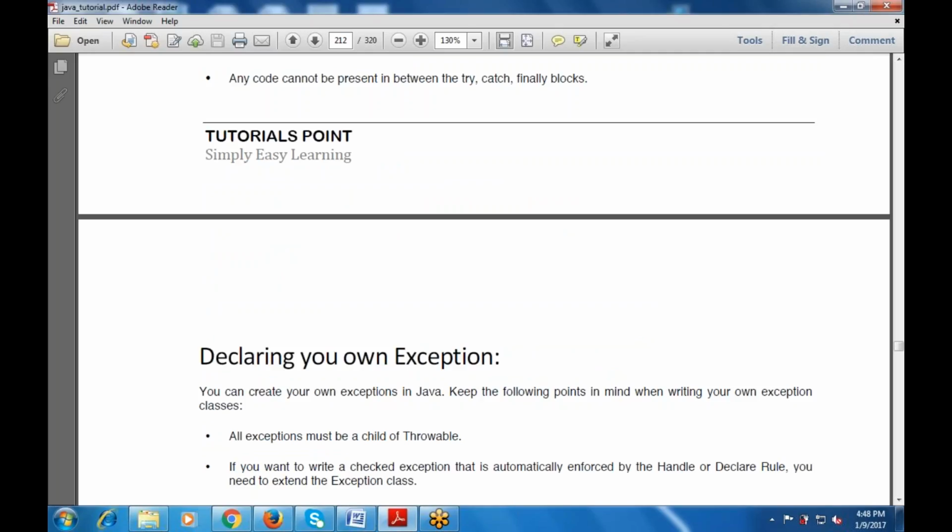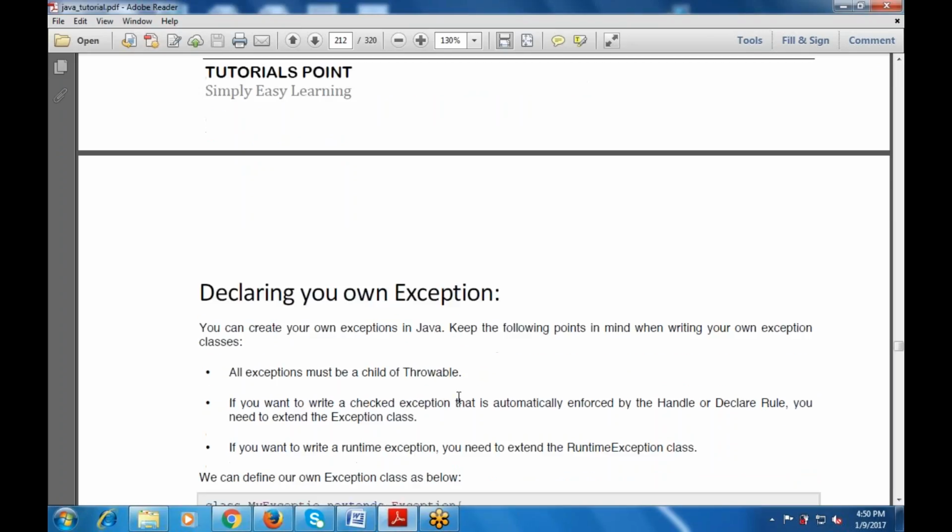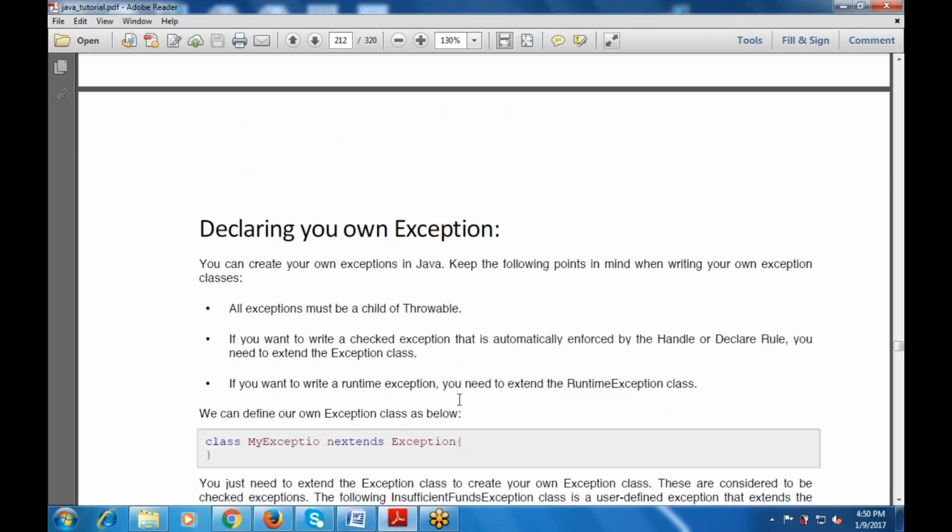Now, how to declare your own exception? So until now we have discussed the various try, throw, and finally blocks. Next is how to throw or use your own exception. You can create your own exception in Java, and keep the following points in mind while writing your own exception classes.